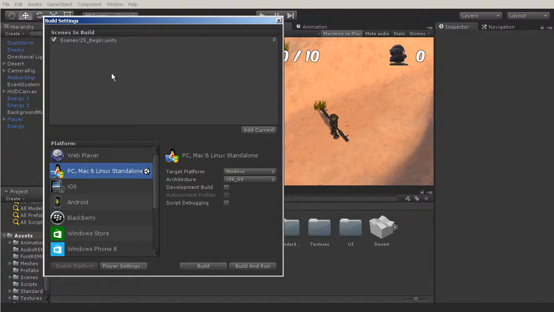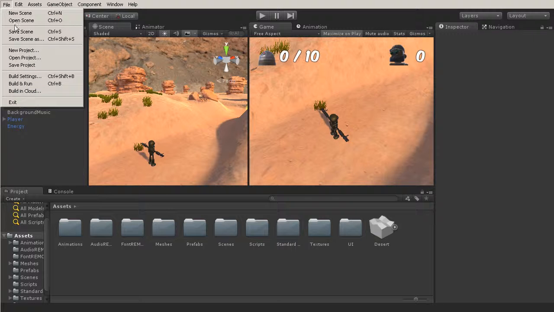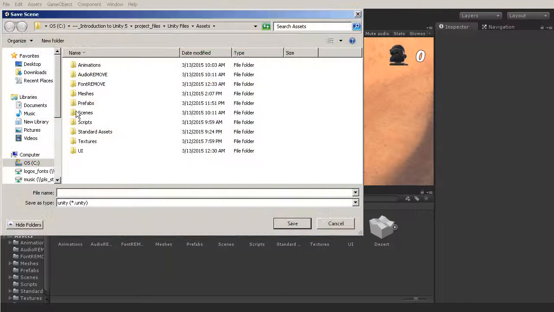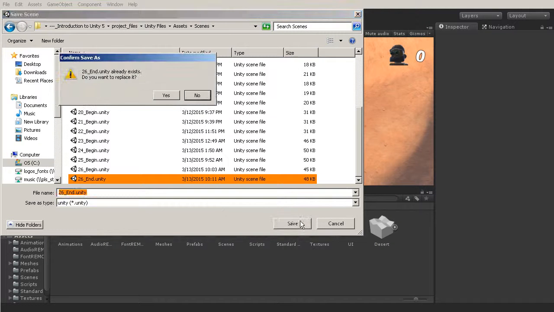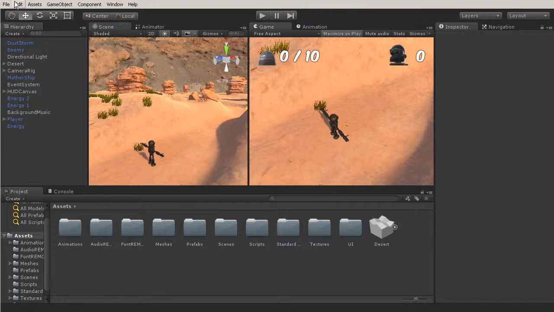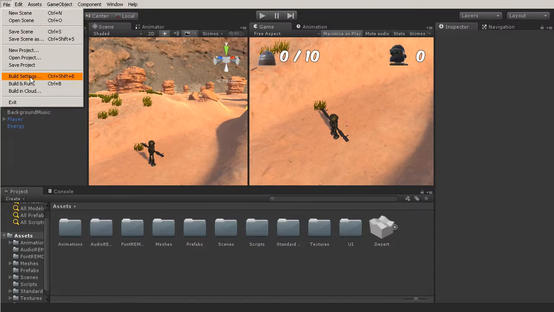In our build settings, we need to set the scene in which to build. In this case, it's going to be your final scene. Let me go ahead and save this scene. Let me do File, Save Scene As, and this is 26, and we're going to do 26_end. So we'll save that, and we'll do File, Build Settings.